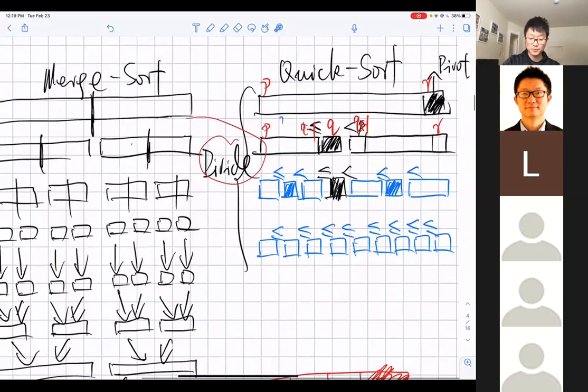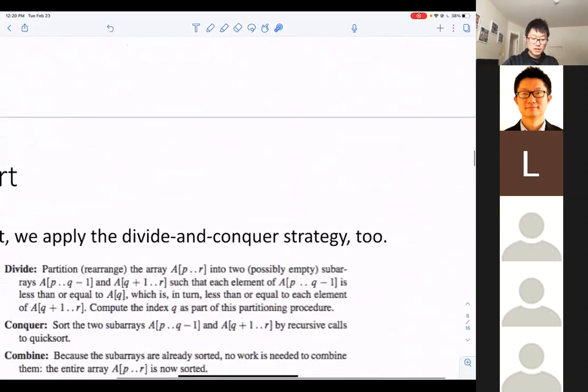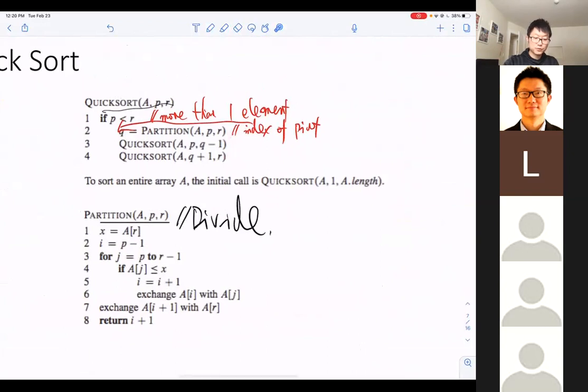The same as what we talked about before: the left subarray starts at index p and ends at q minus one. The right one starts at q plus one and ends at r. So after the divide step, you sort the left subarray and sort the right subarray, and then your job is done. Make sense? Any questions?